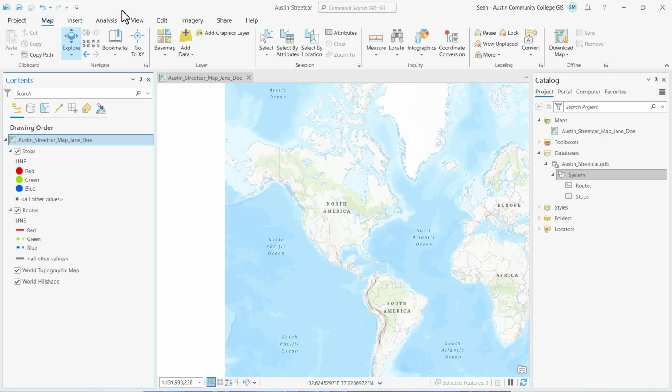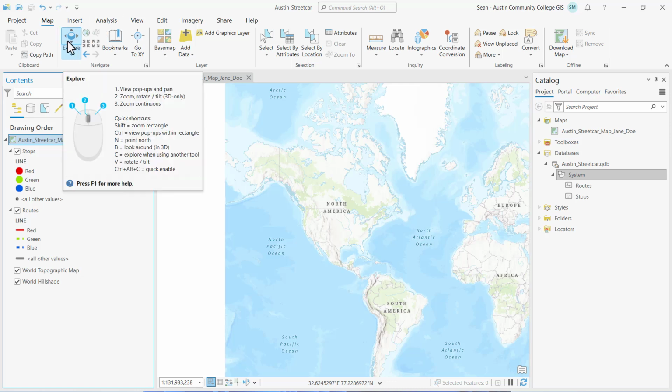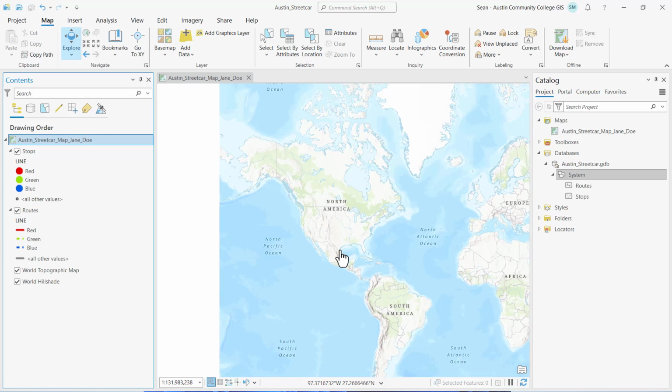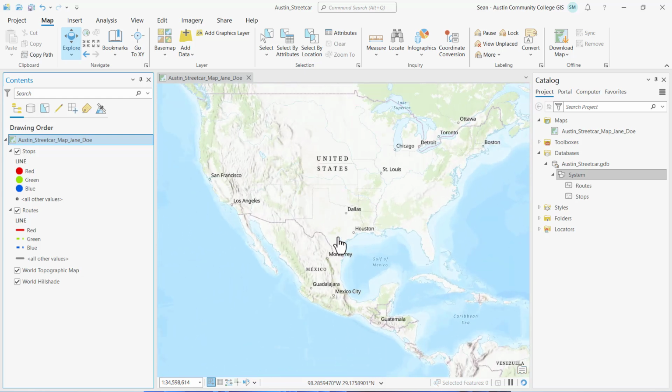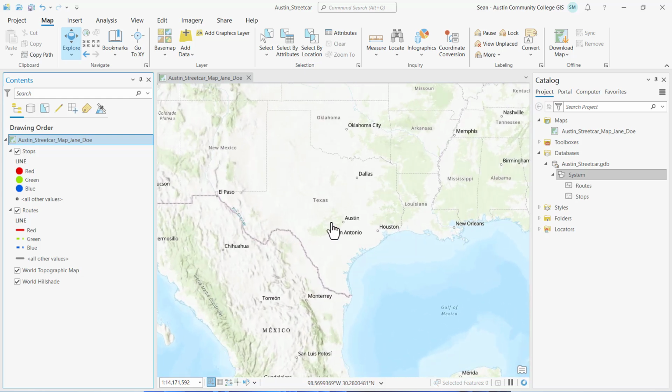The next step is to add base map layers that are going to form the location of our route. We first need to zoom in on Austin, Texas, and we'll do that from the map ribbon by using the Explore button. The Explore button allows us to use our mouse to zoom in and zoom out, and we're going to use the mouse wheel to do that. So I'm going to click on the Explore button and then center my mouse over Central Texas and then just roll the mouse. So I zoom in on Austin.